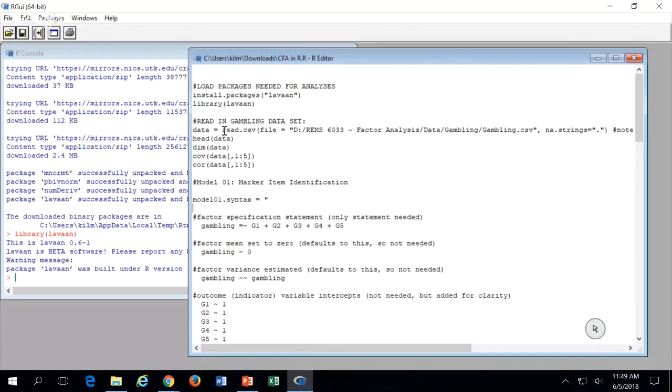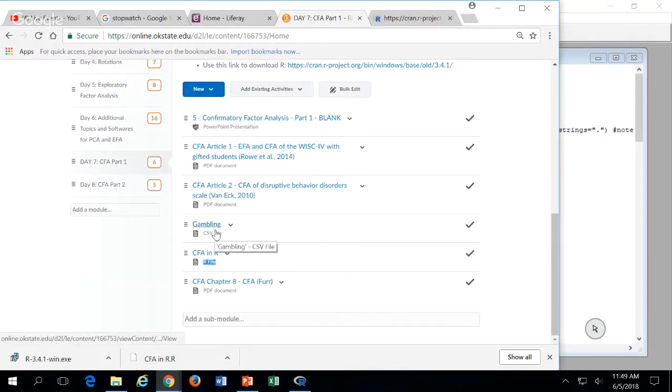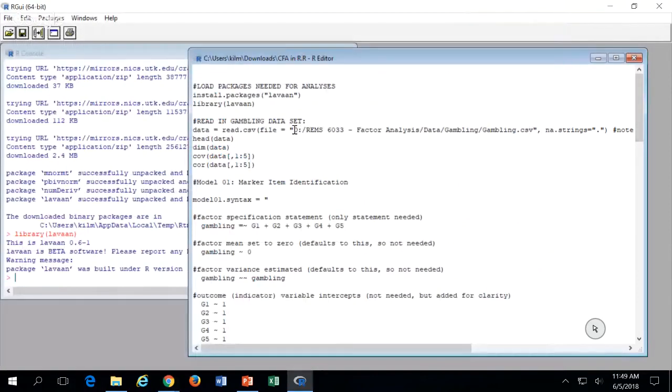So let's see. read.csv is the function to read in the file. My file is stored on my little USB stick in this folder called Factor Analysis, Data, Gambling CSV. In your Brightspace, you have a gambling CSV. So you put it wherever you want to, and then in your code, you would change all of this portion here to be wherever you specify your downloads or some drive.